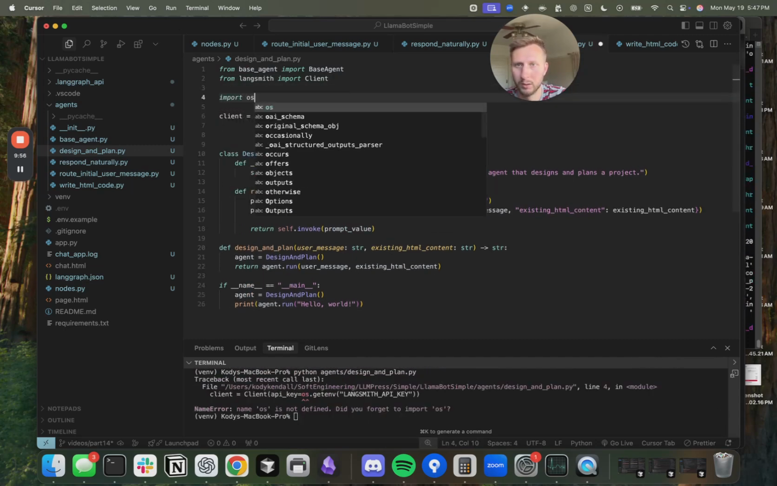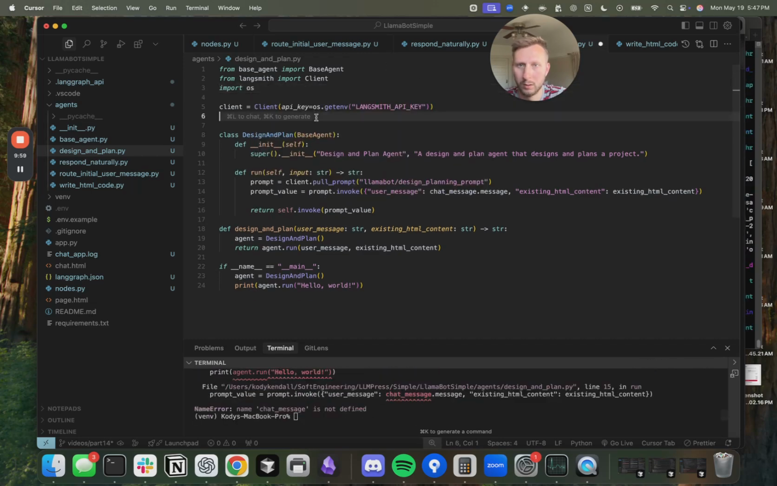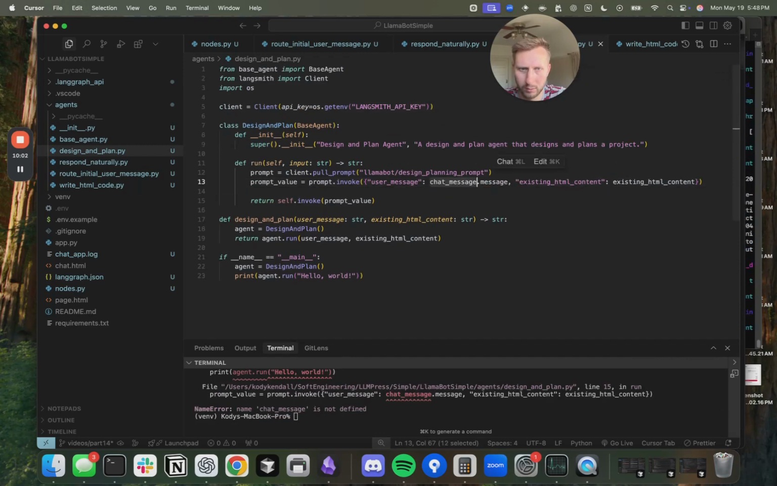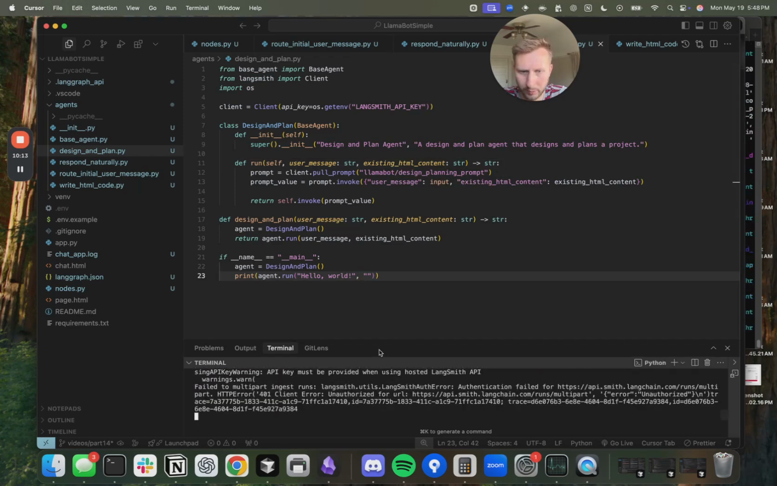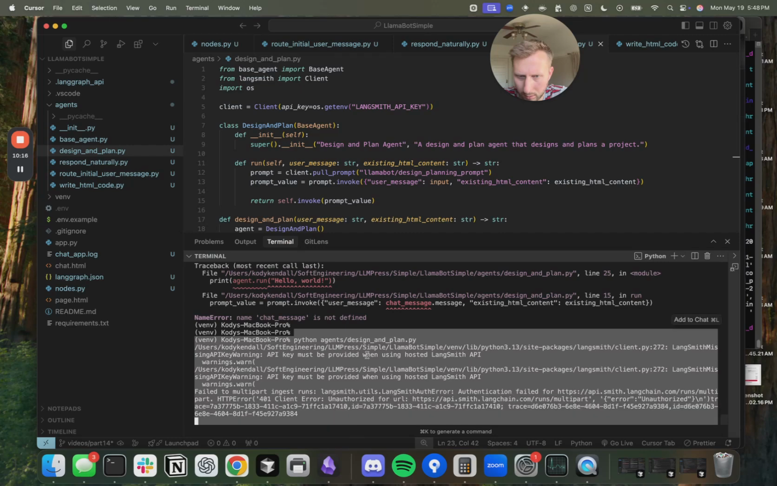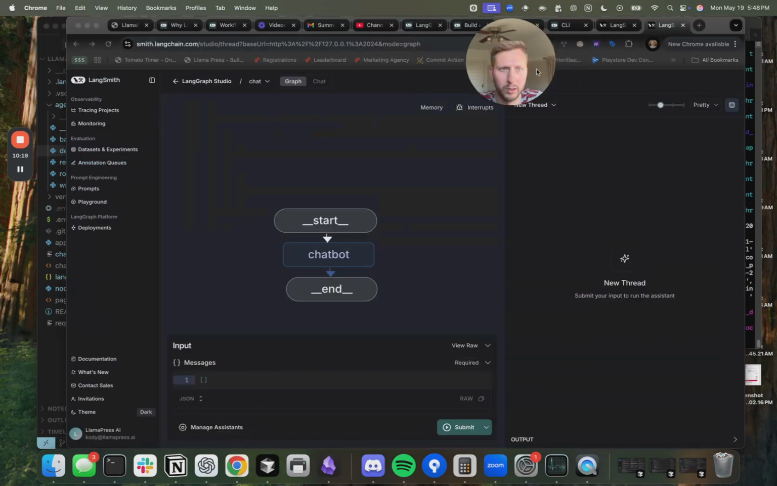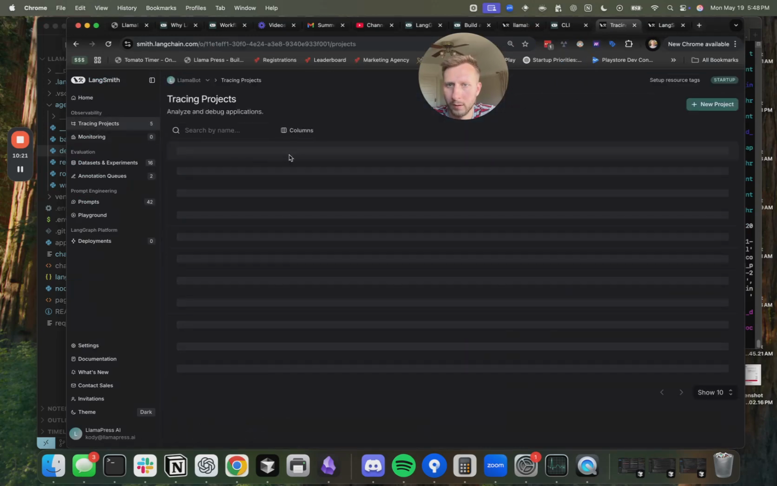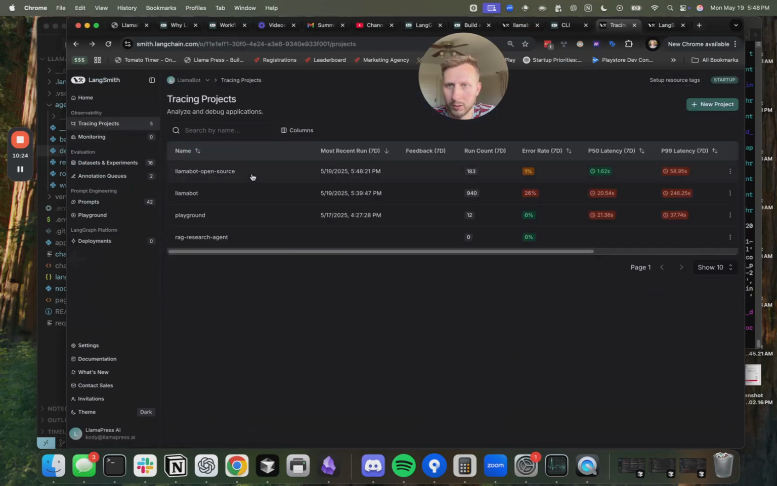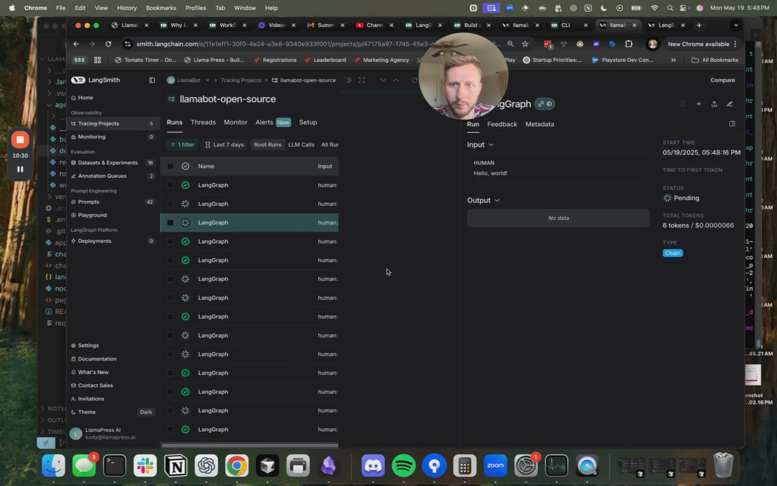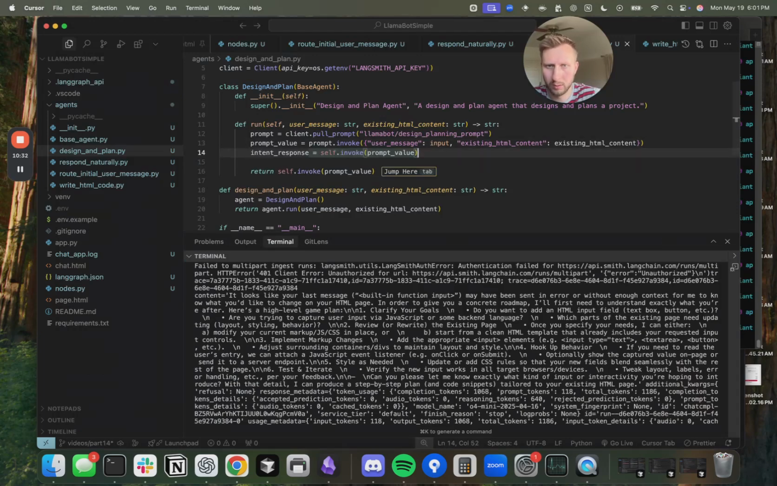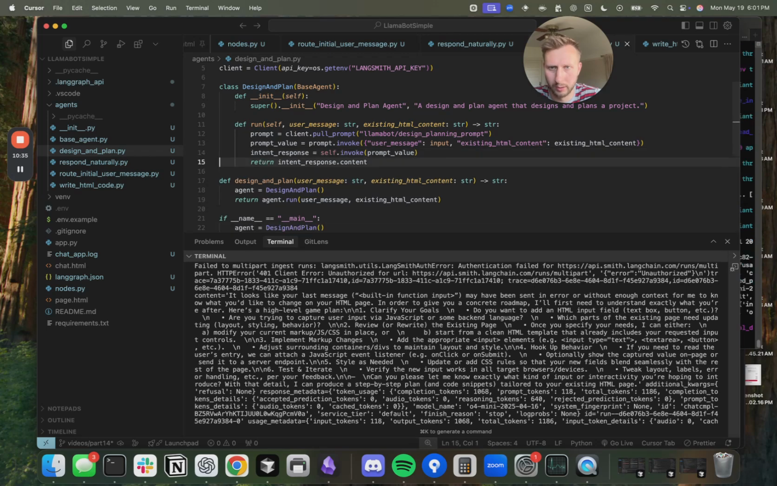Let's import OS. Okay, chat message. Some of this we need: user message, existing HTML content, hello world. There we go. Let's try that. There we go. Nice. Cool. Let's double check in langsmith if that actually ran. Sweet. Yeah, and it did run. Awesome. Okay, so you need to do a couple things really quick. Then we actually need to return the content there. Let's try this one more time.